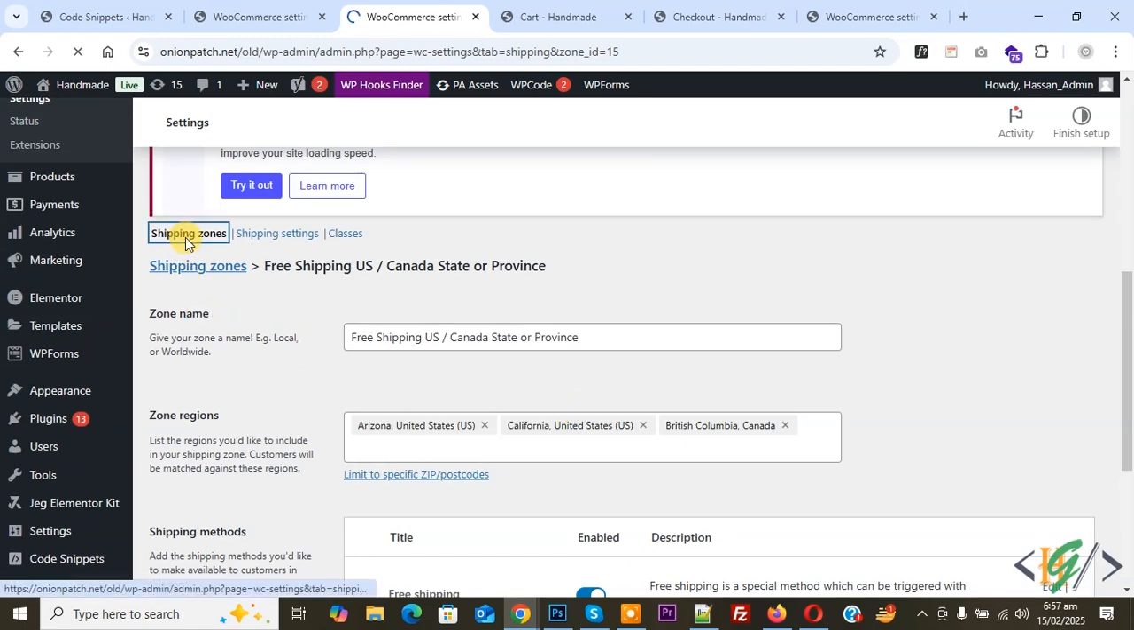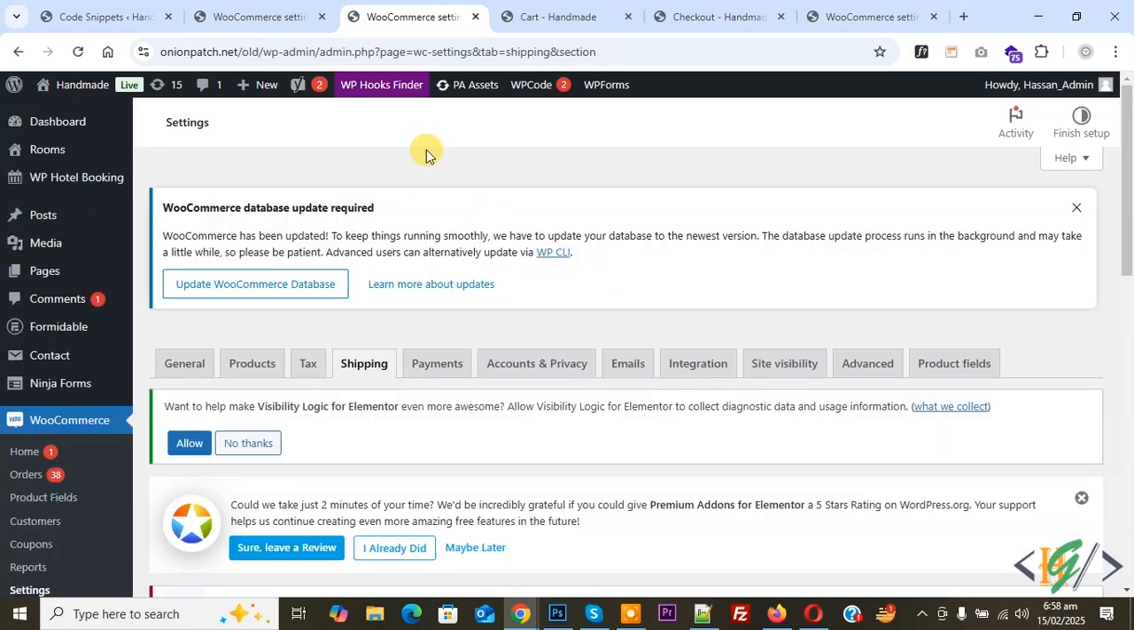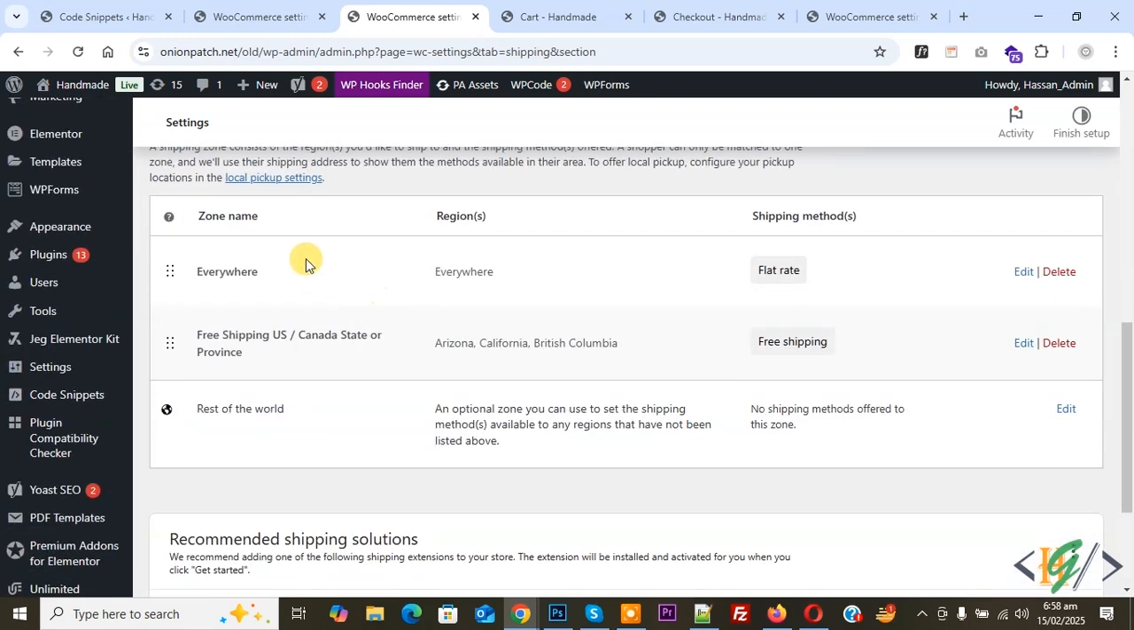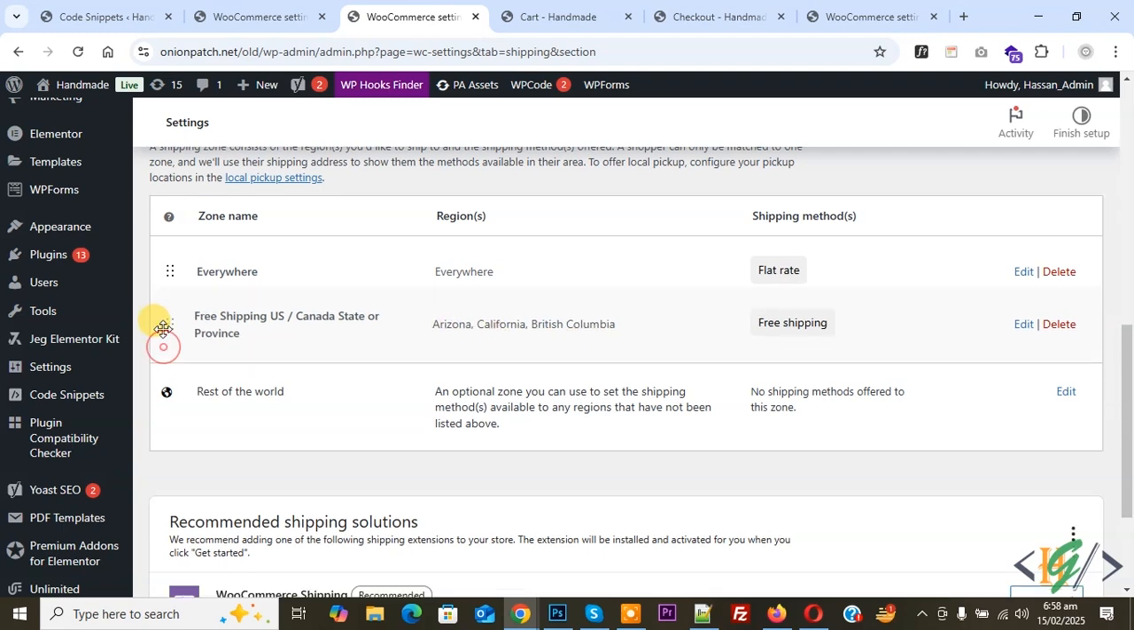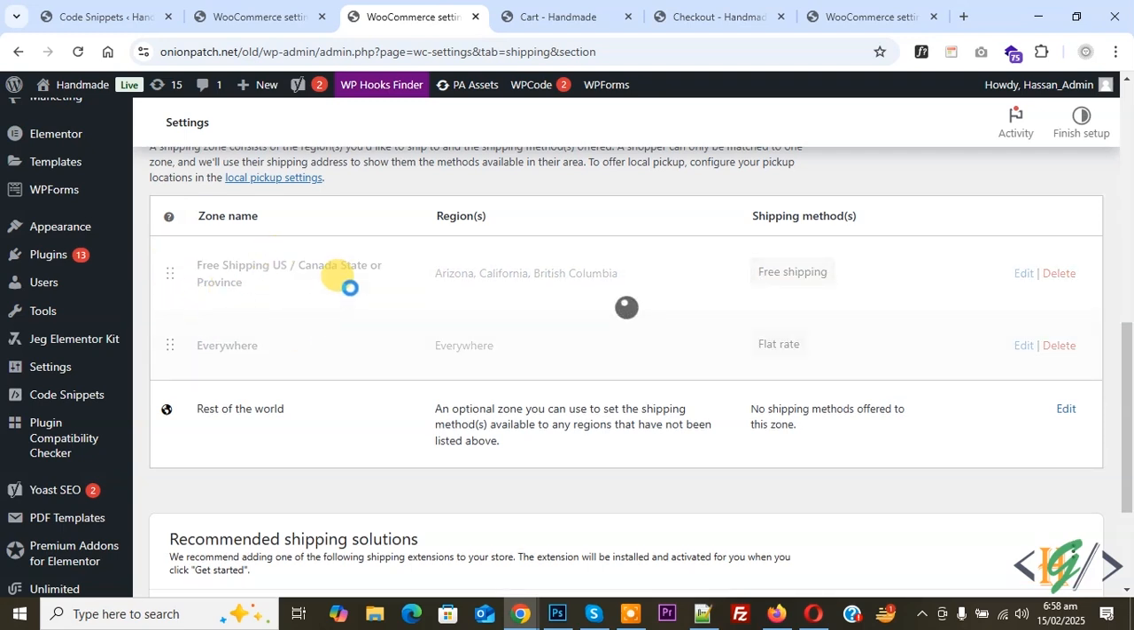So we are going to rearrange order. So we are in shipping zone again, and then you see we have two shipping zone everywhere. Everywhere include these states and province also. So this free shipping method priority second. So we are going to rearrange it. Now drag and drop here, position change. So we change priority and we set first priority for this. So when user select Arizona, California and British Columbia, so then free shipping method apply.